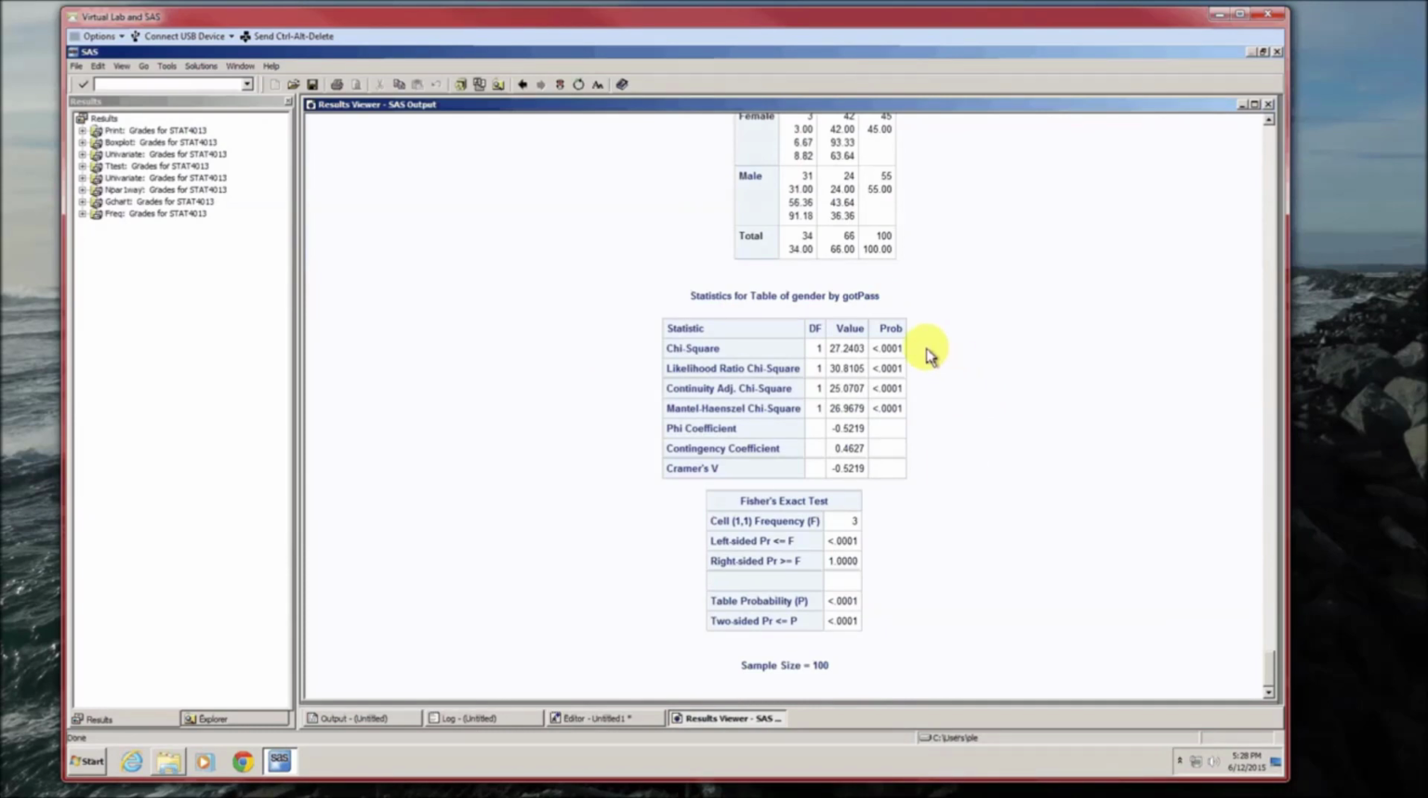That's the first row. And if you want to, you can look up Fisher's exact test to see what that's all about. The test statistic for the chi-squared test is 27.2403. That corresponds to a p-value of less than 1 in 10,000. Since the p-value is less than alpha, we reject the null hypothesis, and we conclude that there is a significant difference in pass rates between males and females.